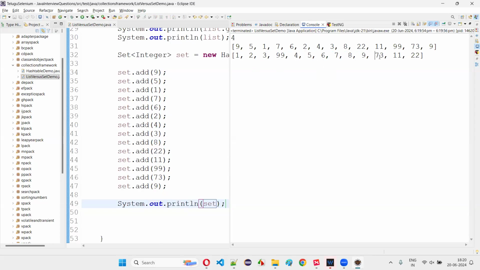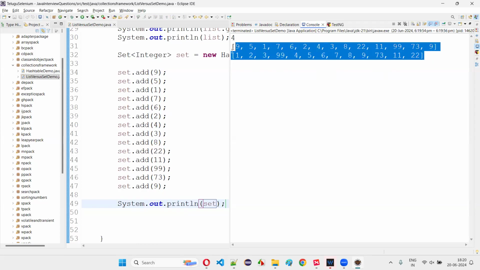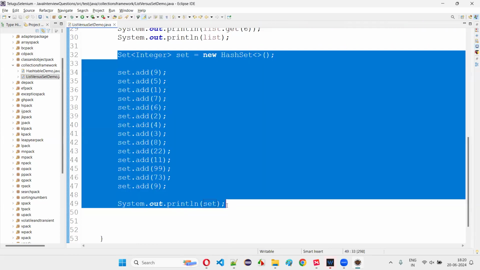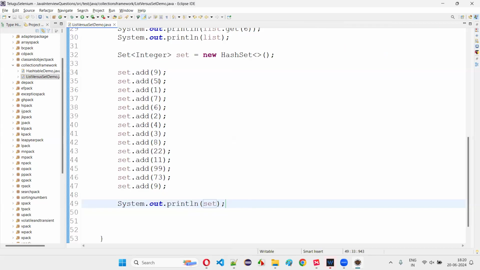Is there another 9 here? No, only one 9 is coming in this printed set. Even though you added multiple 9s, only one 9 is considered. Another 9 is ignored, guys. If it is a duplicate, it will be ignored.